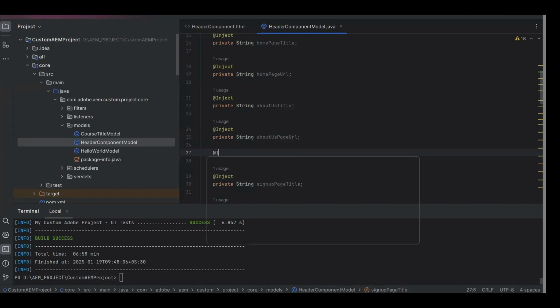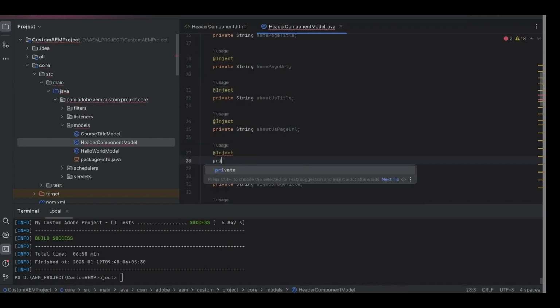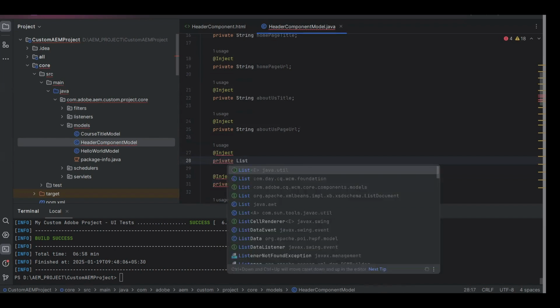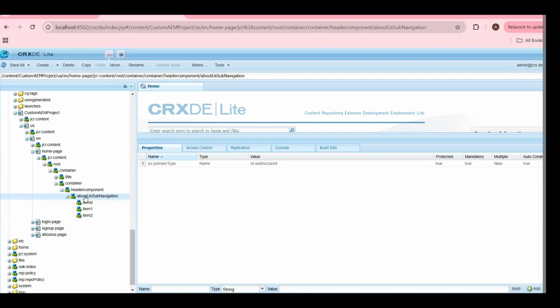So we'll first try to inject this one, and here I'll just write private, and here I will write List, okay, and within this I am going to write this particular node name, okay. So whatever we have here, let me rename it, or I'll just copy this one, I mean to say.